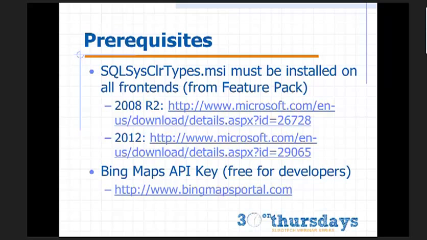So similarly to other geolocation-based solutions you may have built in the past, obviously you do still need to, through the mapping provider, tie an API key to the specific domain where you're hosting SharePoint. That's a fairly straightforward process, and I have some screenshots of that as we move along here.